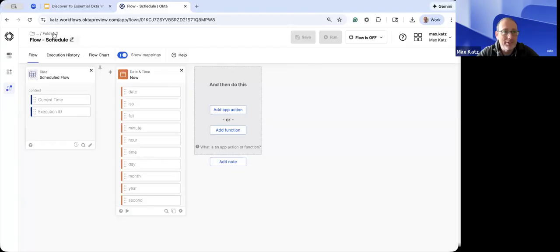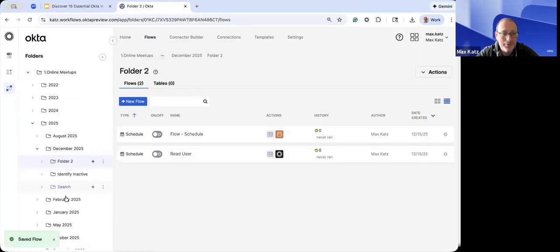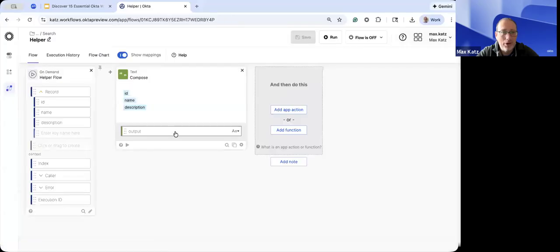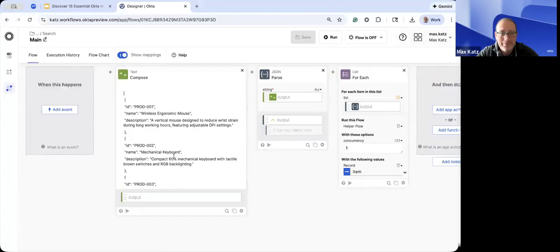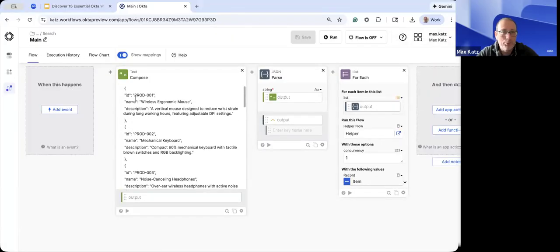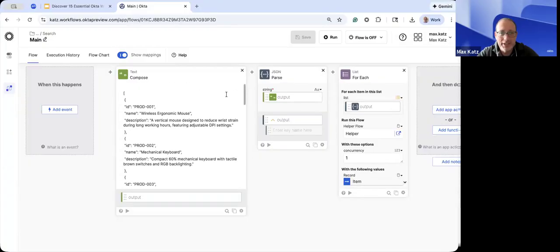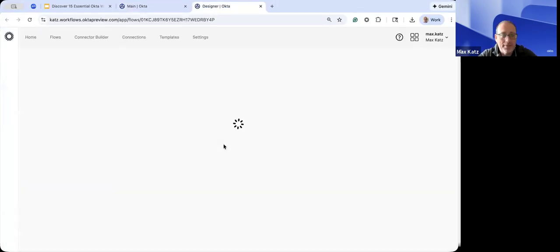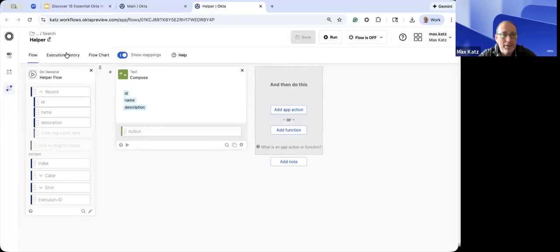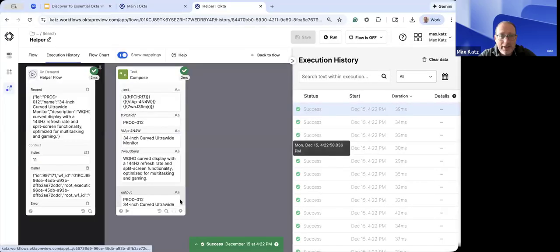Let me save this and go to another folder. Let me show you. I have this JSON with some products that I generated, and then I send them to a helper flow. Let me open this. I ran this flow several times, and I'm going to go to execution history, and I got executions.